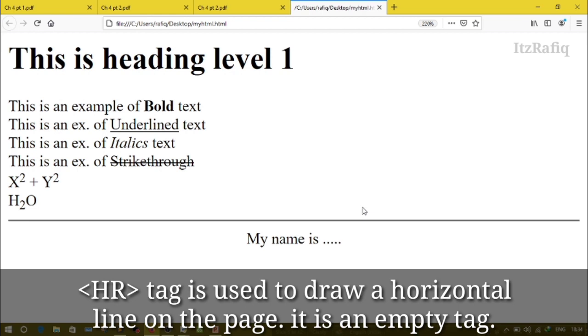Just a simple line. But if you want some decorative line, like you want to change the color, you want a thicker line and all, then you can use the attributes of HR tag. The HR tag has this attribute, size. Size means the thickness of the line. By default it is 1 pixel. You can make it darker, like 2, 3, 4 and so on. Then we have color. The default color is gray. You can change it to any color.